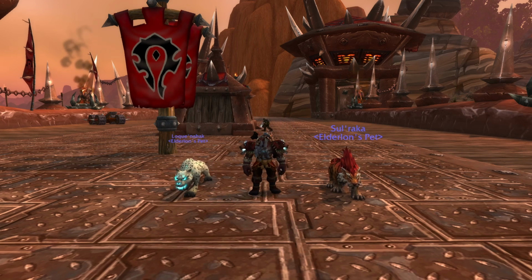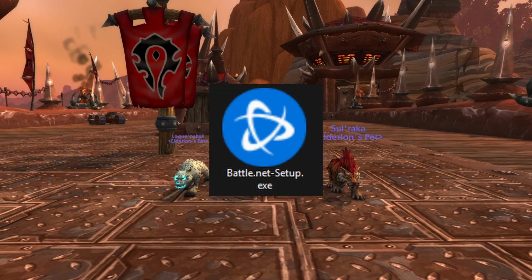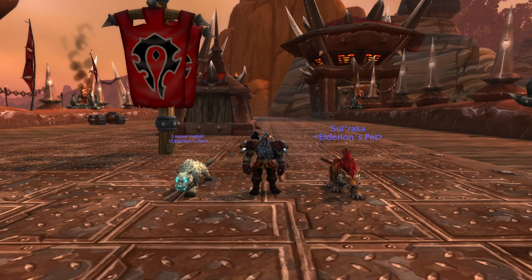And you're going to have to run this battle.net setup.exe. This will ask for some permissions. You'll have to accept some terms, licenses, stuff like that. Normal software installation stuff. And that is going to install the Battle.net client for you. Again, the Battle.net client is not World of Warcraft itself. It is the hub where you will be able to launch all of the Blizzard games.